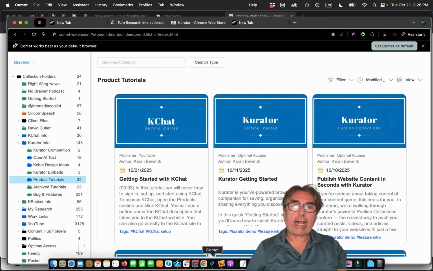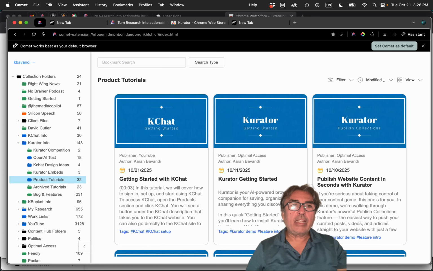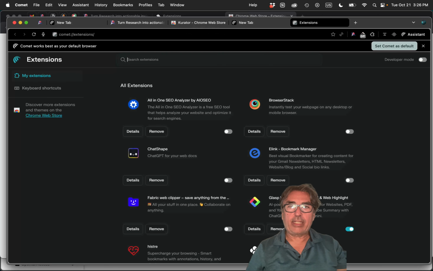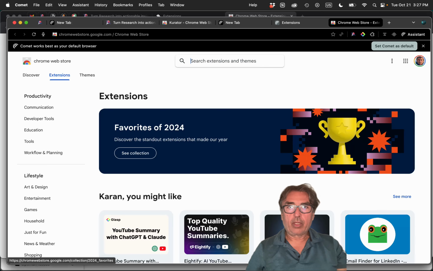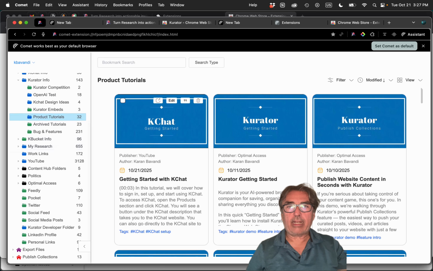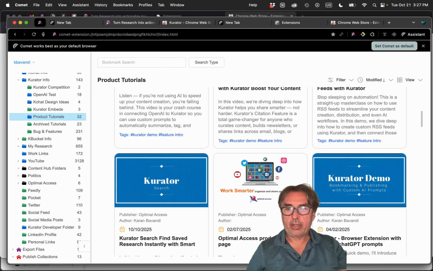The other popular browser that has just come out is Comet. And in Comet, you again go to the window, to the extensions, and you can see that the Chrome Web Store is accessible directly from here. I've already installed Kurator on Comet, and you can see that I have access to all of my bookmarks here.